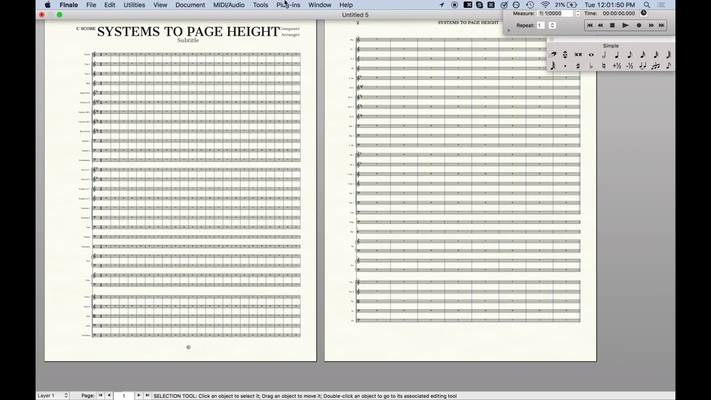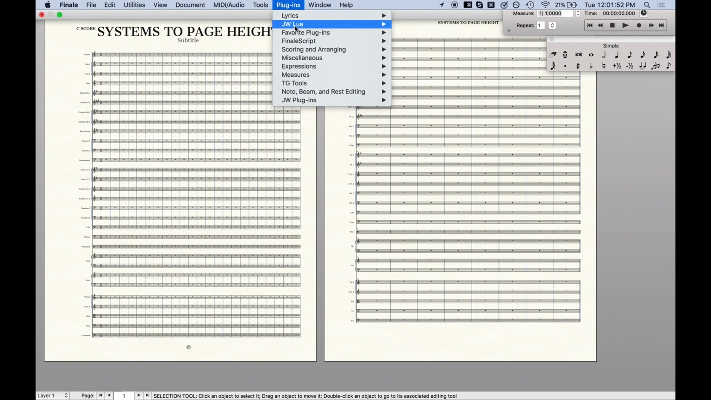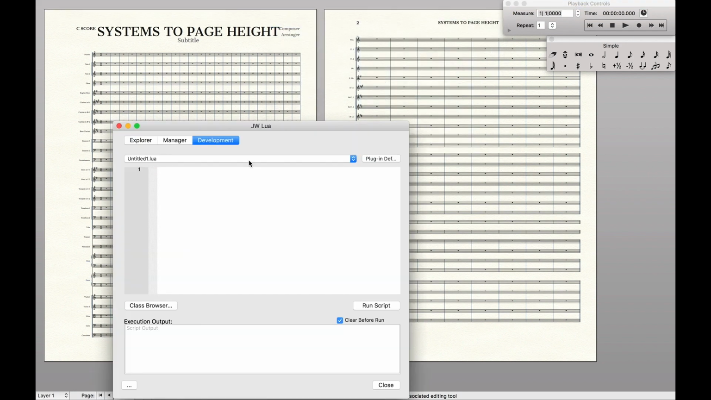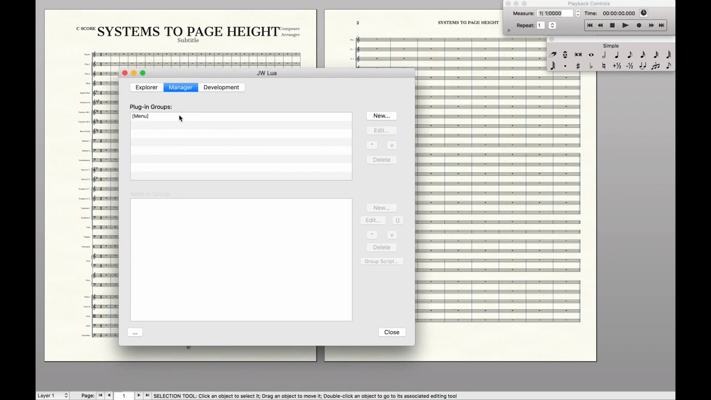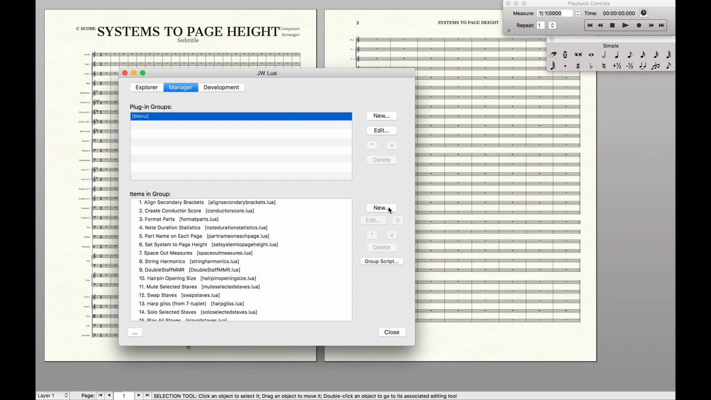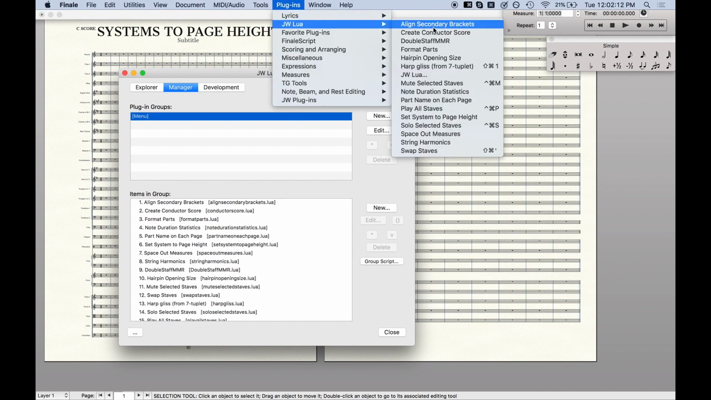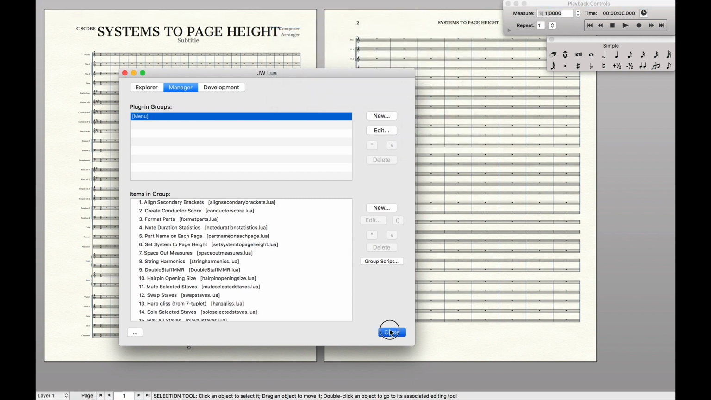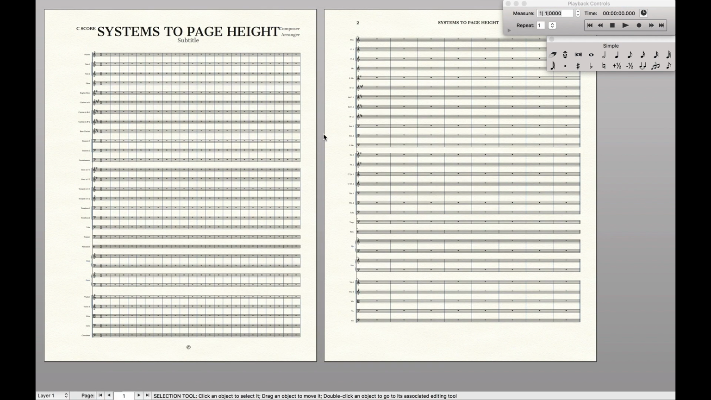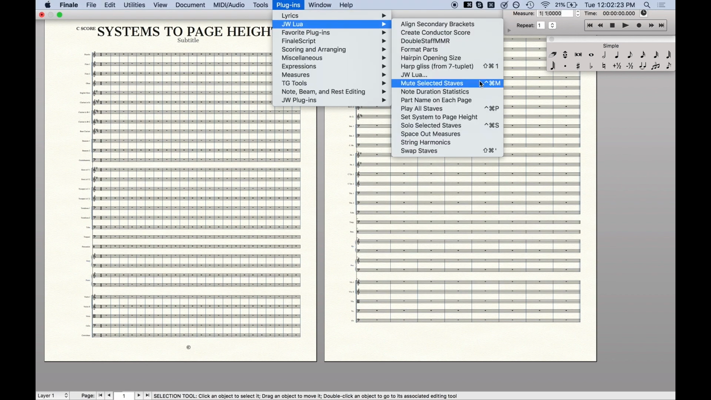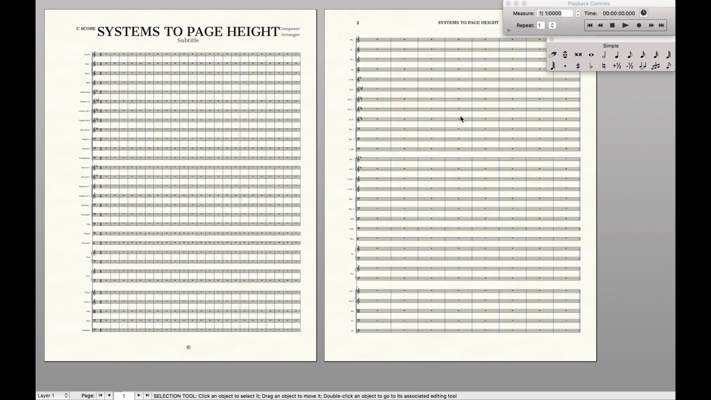Then after that, you want to go up here to JW Lua, go to JW Lua manager, click on the menu, new, find the script you want, and then it'll automatically be added here to the items in group. What this does is it'll bring up the script into this menu bar after you restart Finale. So we're going to close out of that. And then all you have to do, once you get it into that menu bar, is find the script, set system to page height, run it, and then all the systems will be the exact same height.